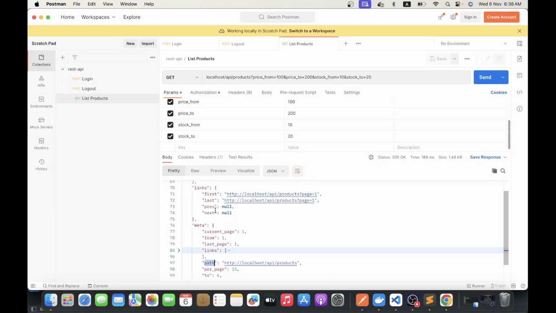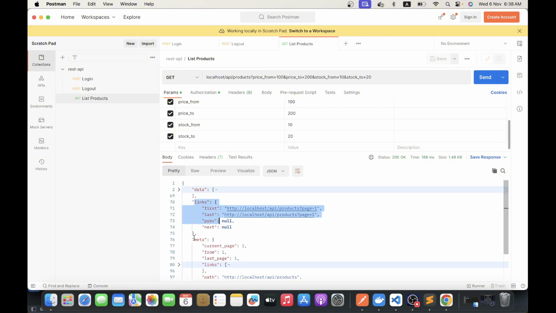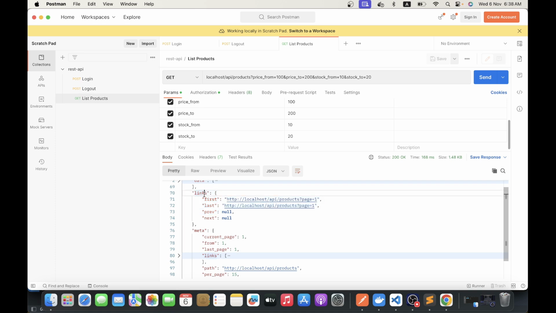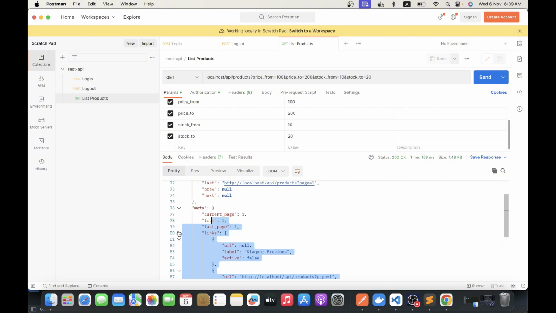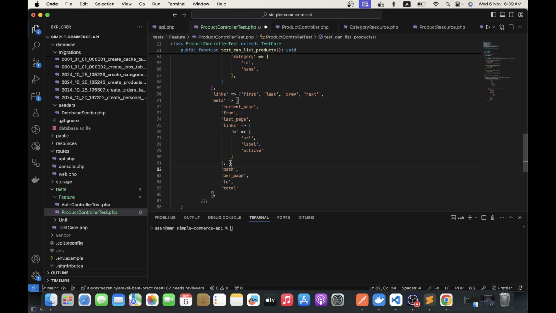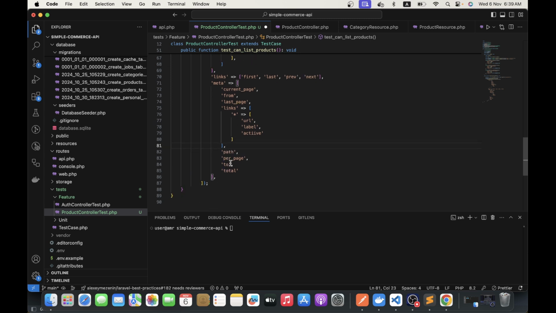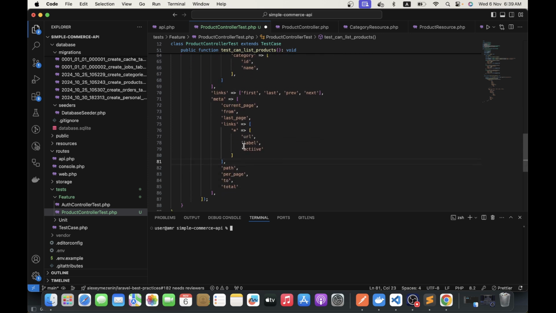If you have a look at the response here, we have a data array, and each object has some product data and the category. We have also a links array. Sorry, we have a meta object, and this object has some values and also a links array inside it. So I'm asserting the exact JSON structure. If any change happens in the API response, it will produce an error here in the unit test. So we make sure that we are returning exactly what we expect.